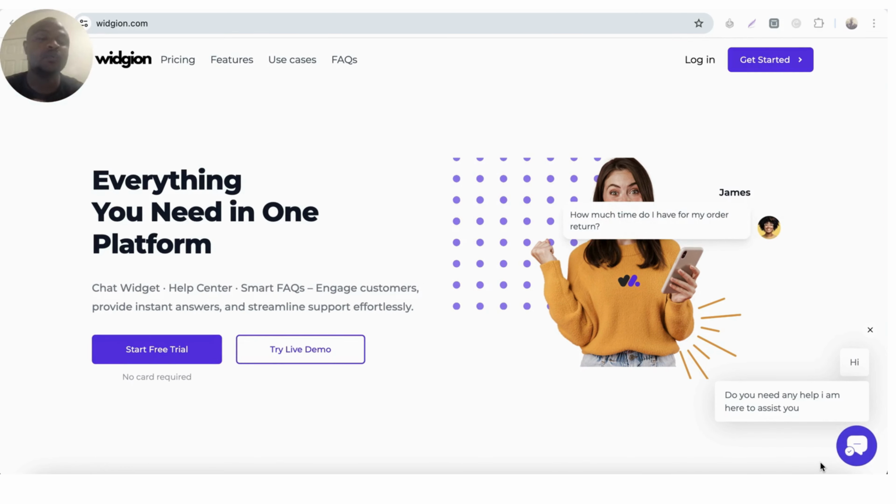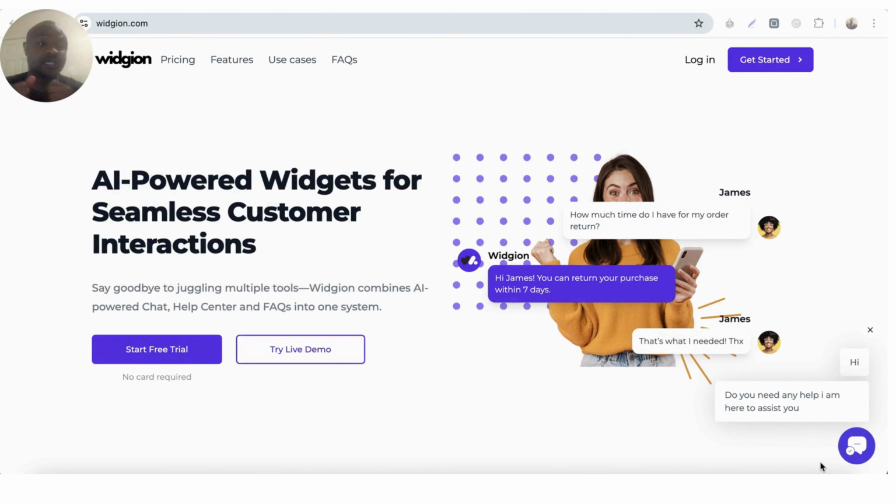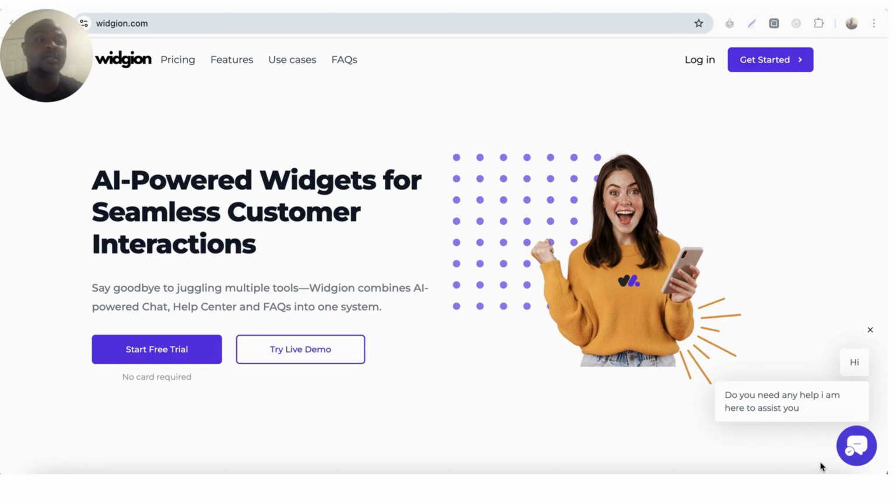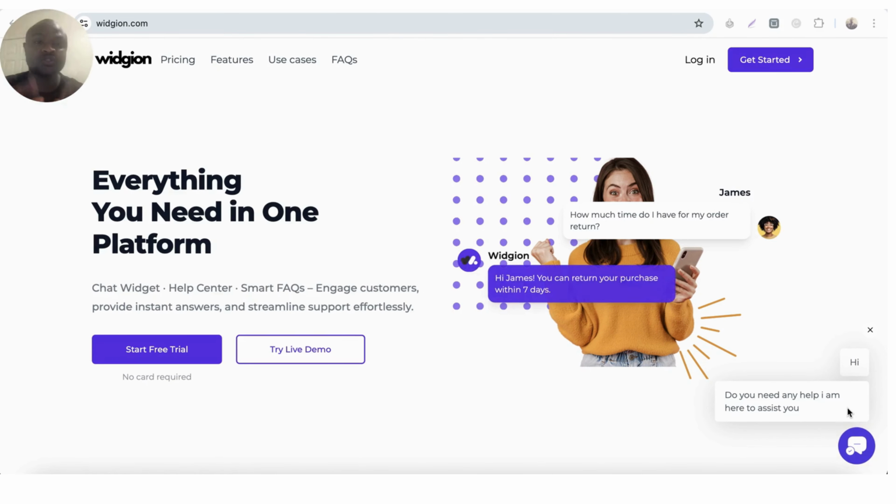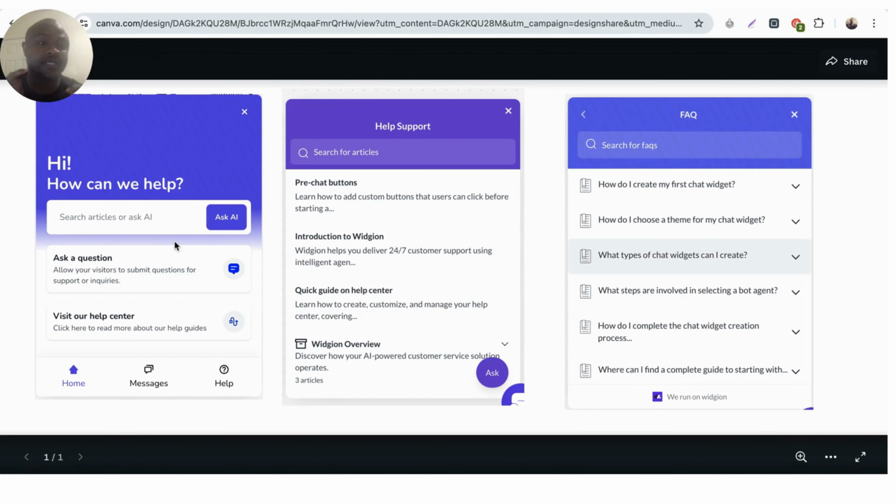So currently we have 3 modules that are ready for people to use, which are chat widgets, FAQ widgets, and the app center. So I can show a little glance of how it looks. The first one here is the chat widget, the second one is the app widget, and the last one is the FAQ widget.